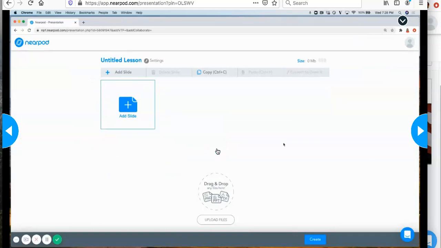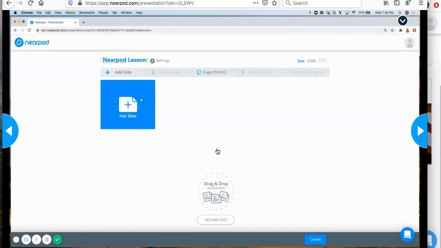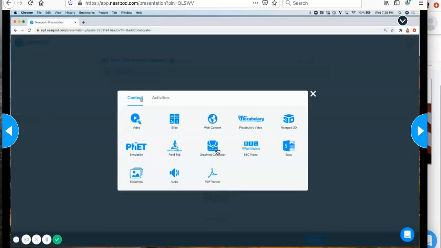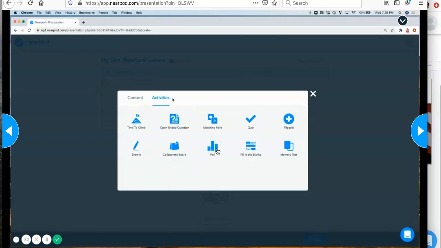When creating a lesson within Nearpod, you can begin by titling your lesson. Next, you can add engaging and interactive content and activities by clicking on the Add Slide button. Our Content tab is meant to engage and teach students. Our Activities tab is meant to assess our students.